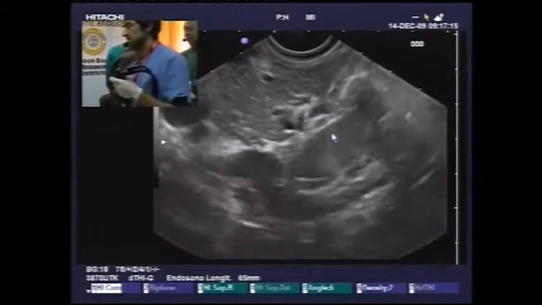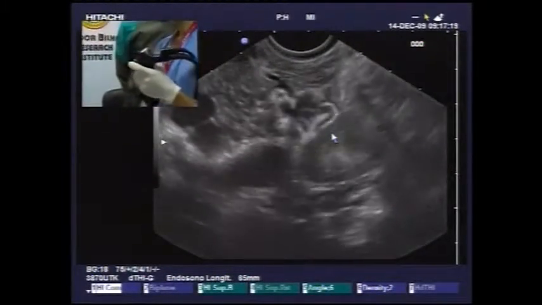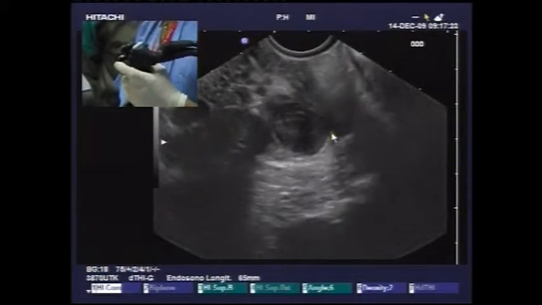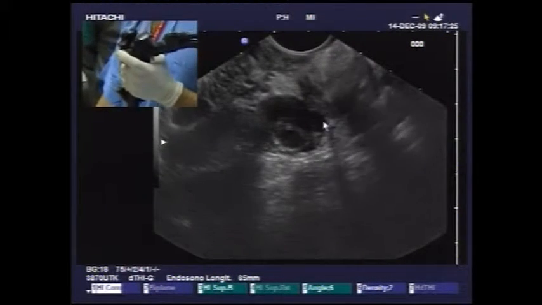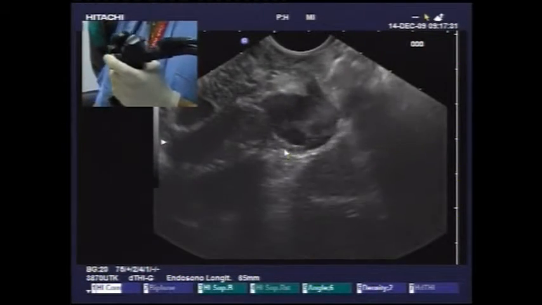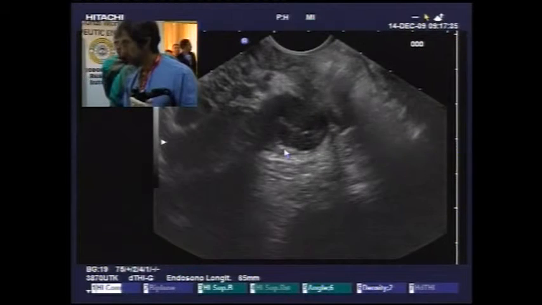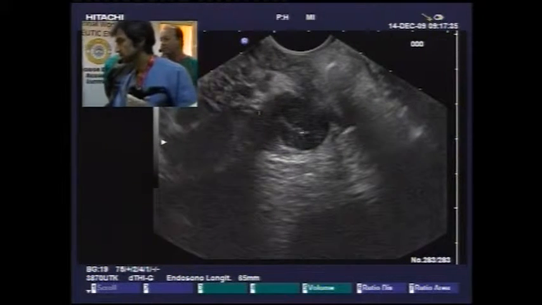The pancreas seems to be really normal, but when I go up and turn my instrument up to look at the hilum of the liver, you see here a clear big lymph node mass. So when we freeze, we'll take a measurement. We can have some evidence of this.